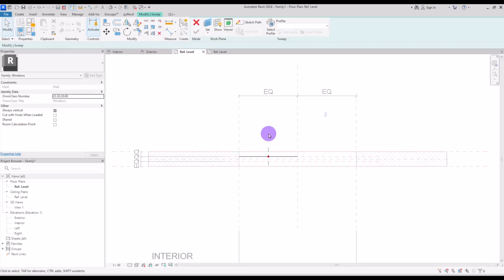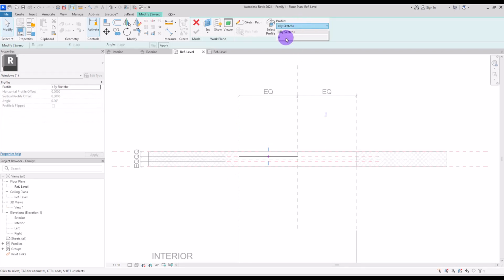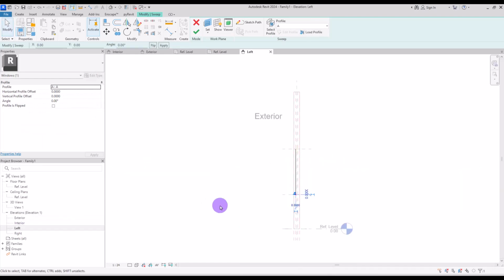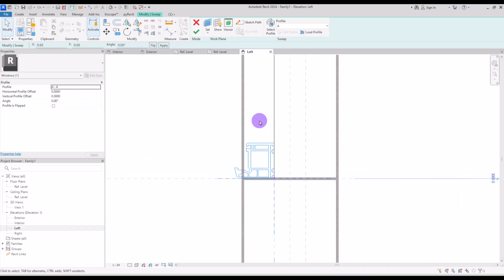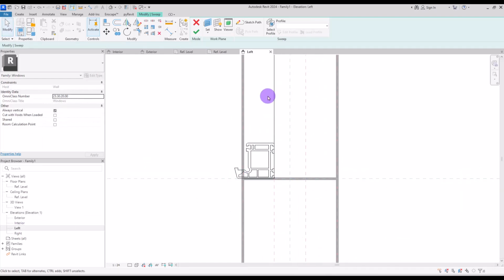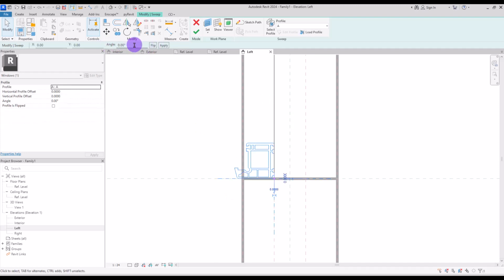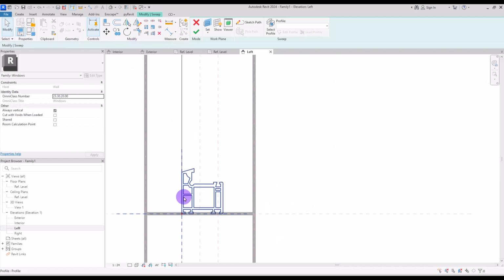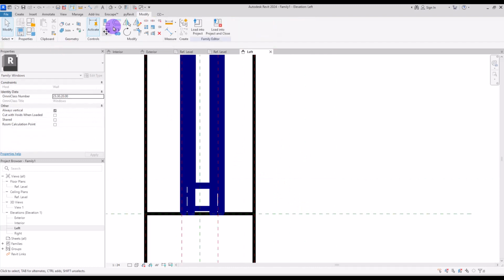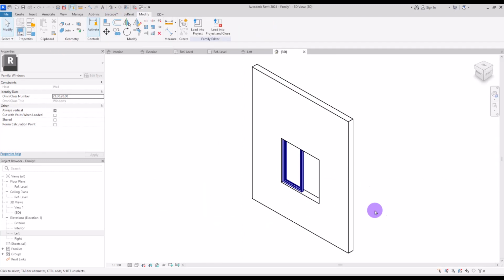Now you can simply select it from this part, this A. Let's go to, for example, the left view, and in here you can see it right there. It's in the wrong direction obviously, so you can use flip or give it an angle to rotate. I'm going to go with minus 90 degree. Okay, and now you can hit finish. Let's go to the 3D view to see it there.